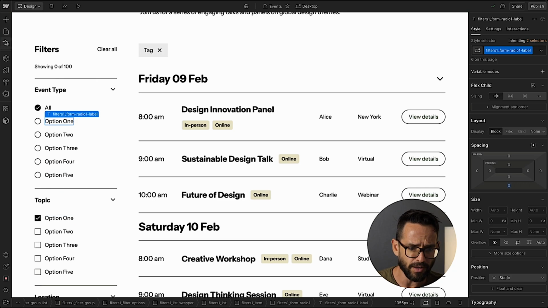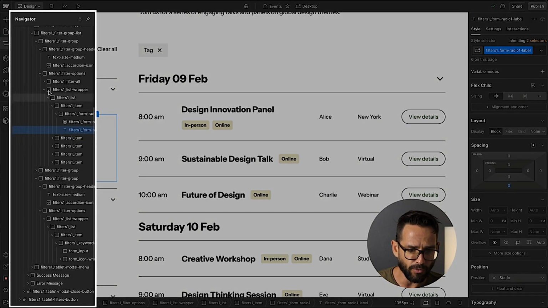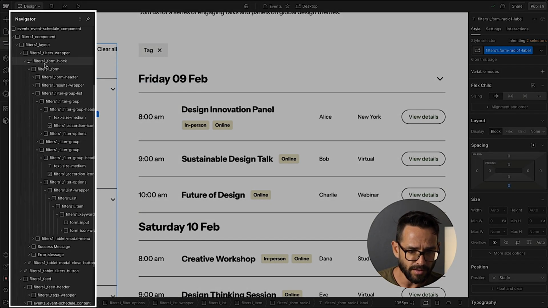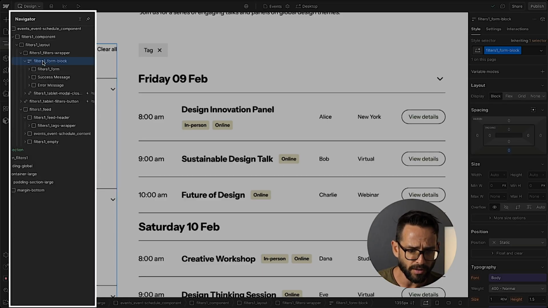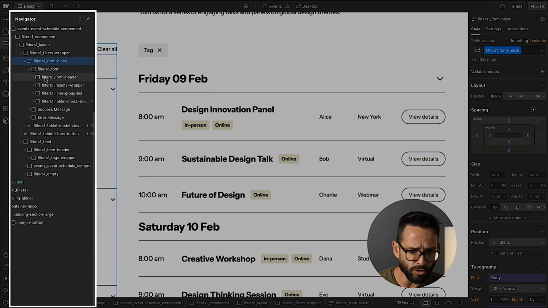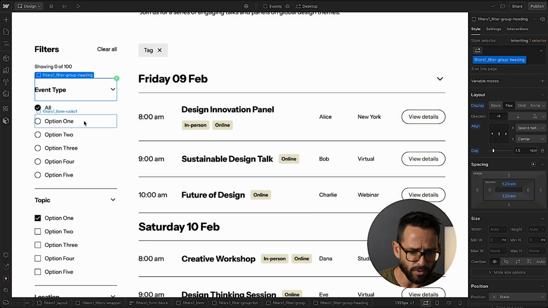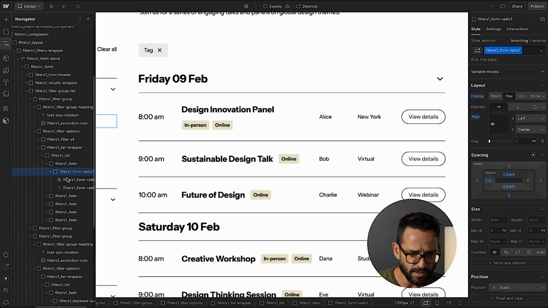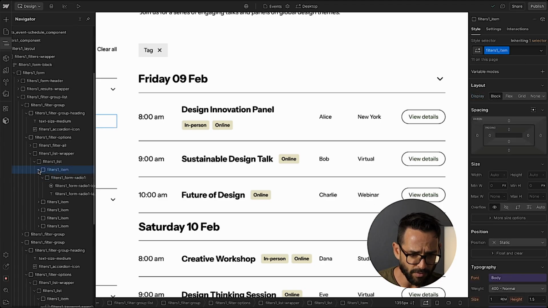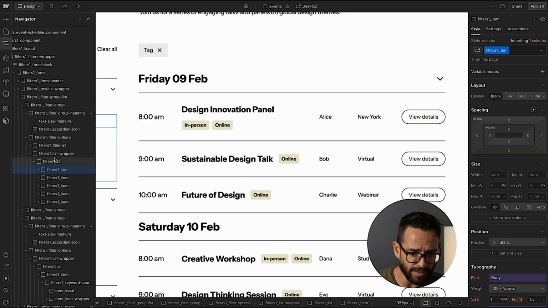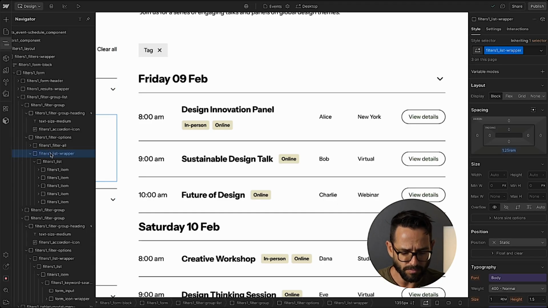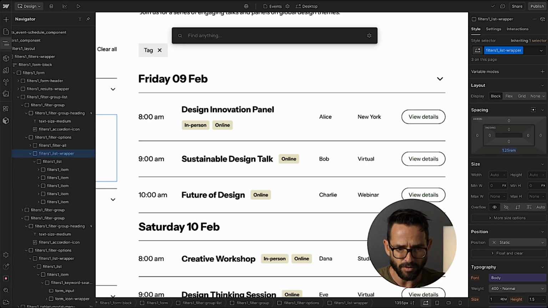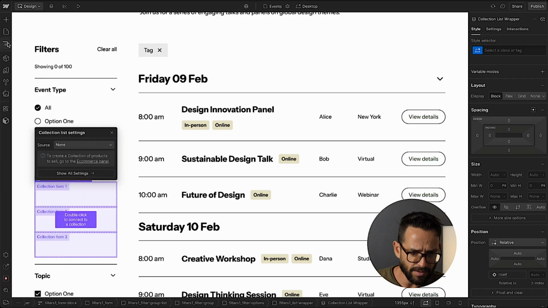All of these filters are inside of a Webflow form. So let's see where this is. Here you can see the filters form block. This is great. And what we're looking for is this list. Let's see where it is. Right, filters item 1. Fantastic. So we've got the items, we've got the list and the list wrapper. Yeah, so let's bring in here a collection list. And in this case, the collection list is event types.